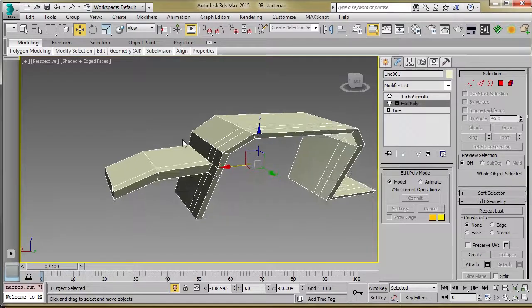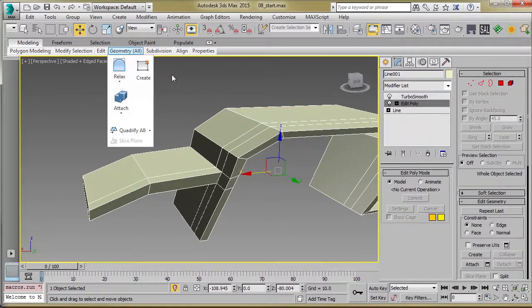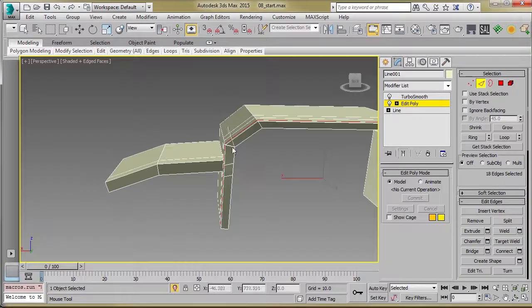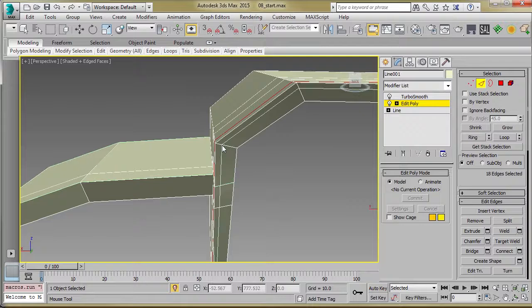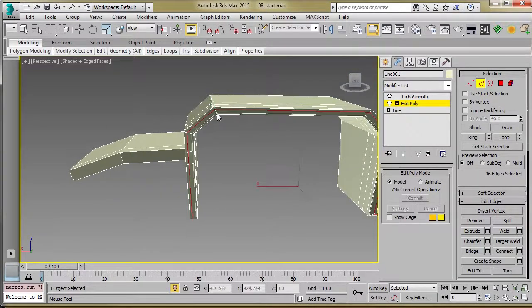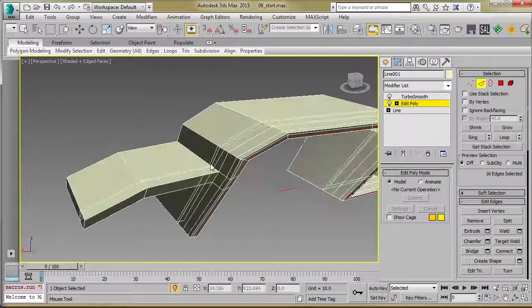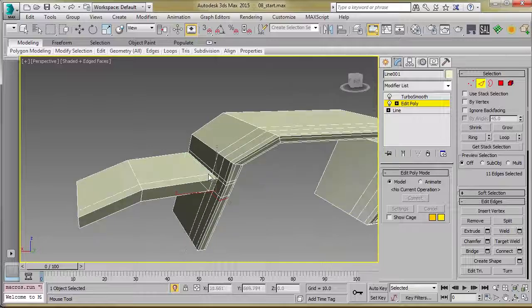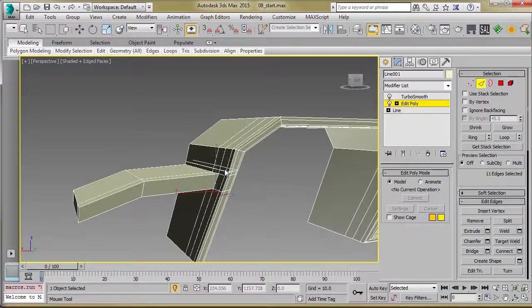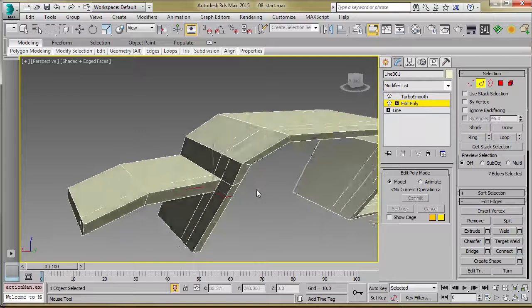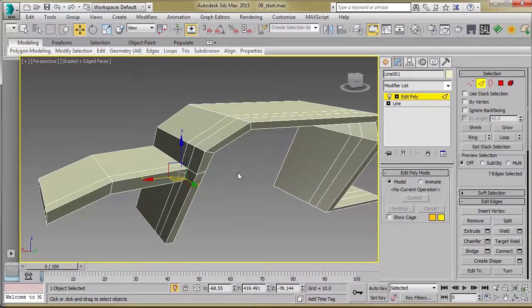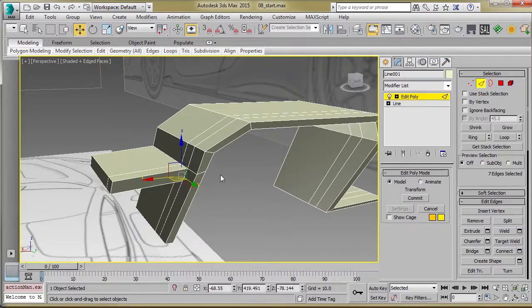I'll toggle between end results. Then from here on, you'd be using your Swift Loop tool to just kind of add some sharpness to areas as needed. Alrighty. And so this is primarily for demonstration purposes. I wouldn't add in my control edges until I've gotten everything built out.